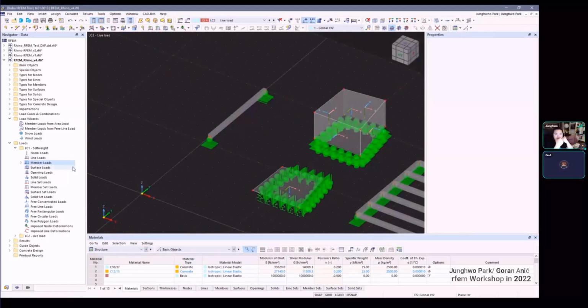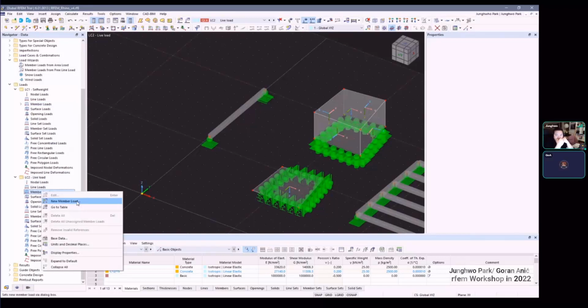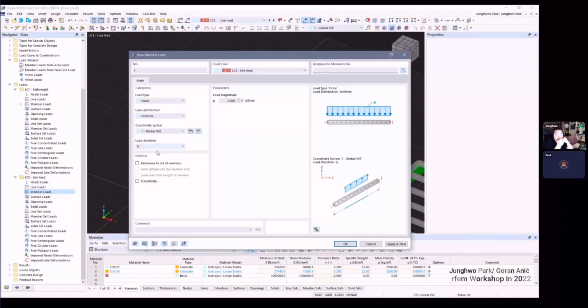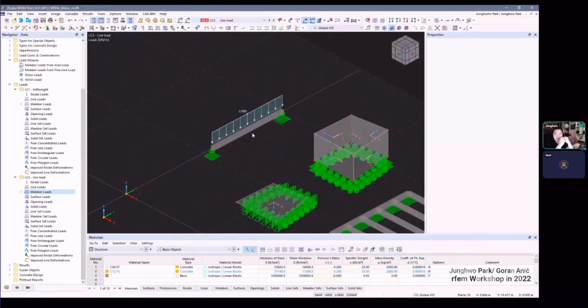And also we can do it for live load. What we should do, we should change the position. We should choose live load, member load, new member load, and okay, same option. We will now say minus, and I don't know, this member. Okay. And the input value is 2.5 kilonewton per meter.